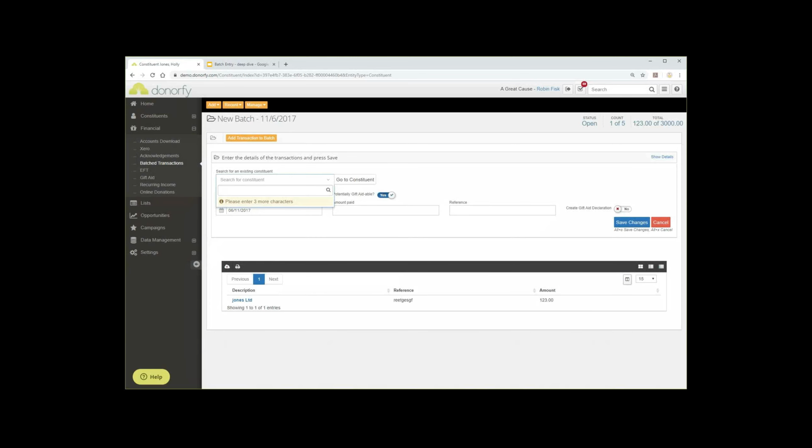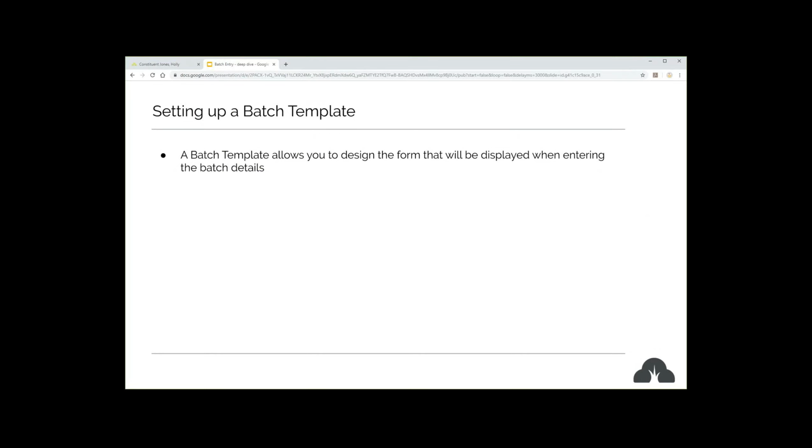Here we go. So the non-template batch detail entry form is fixed. This is what it looks like. And you have that extra show details bit we mentioned earlier. But there's not a lot you can do with that. And if you say, right, we don't need to enter the reference every time, we want to enter it once at the top of the batch and have it defaulted, you can't do that without a template. So let's look at what a template does for you. It lets you design your form when entering batch details. So you can have many templates for different kinds of batches that you're going to enter.